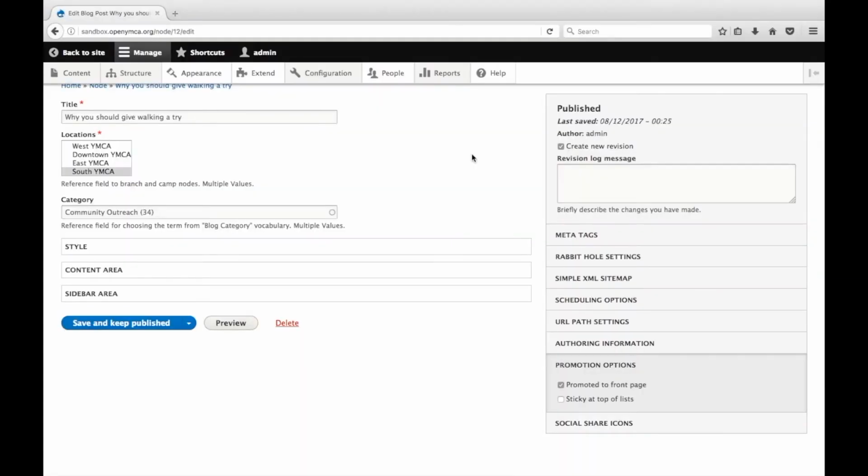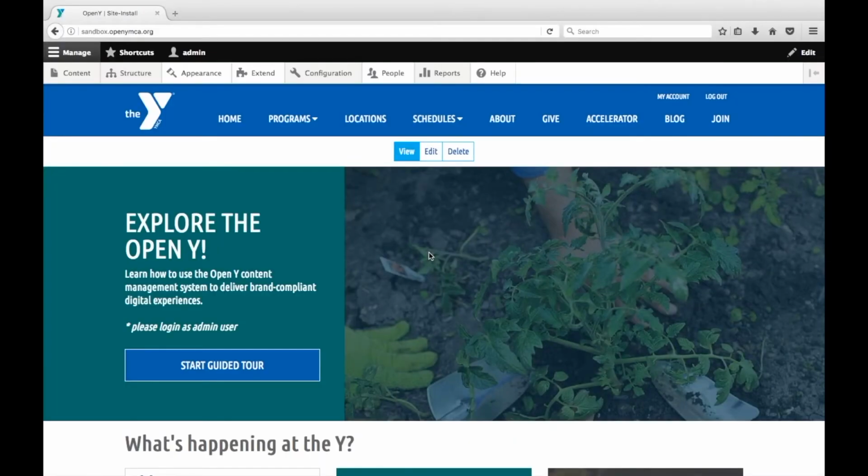The exception would be if the Promoted to Homepage button is not clicked when editing or creating a blog post, under Promotion Options on the right-hand side of the Content Editing view. On the homepage and any other page, you can add or remove any or all of the paragraph content blocks.